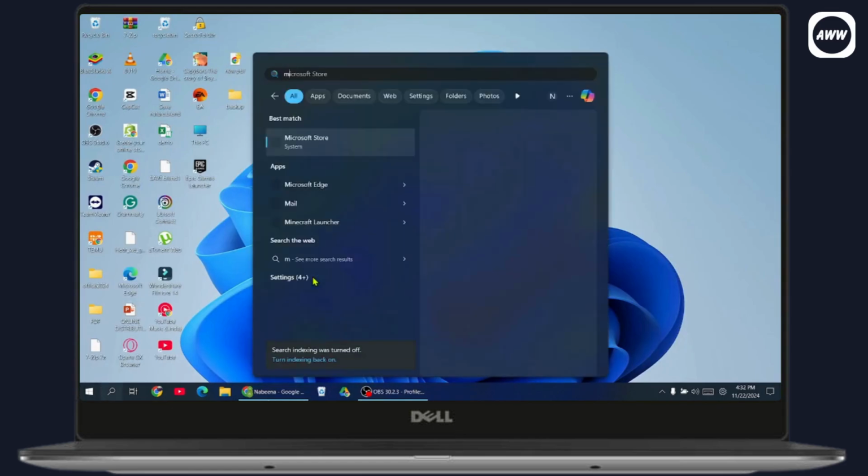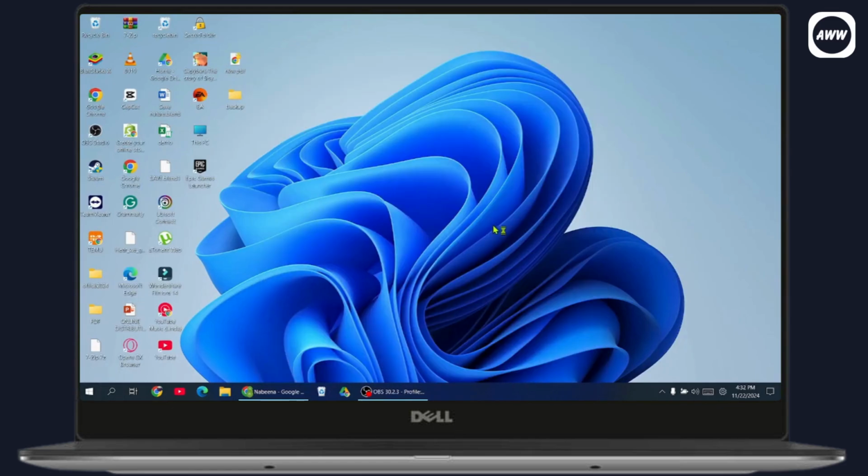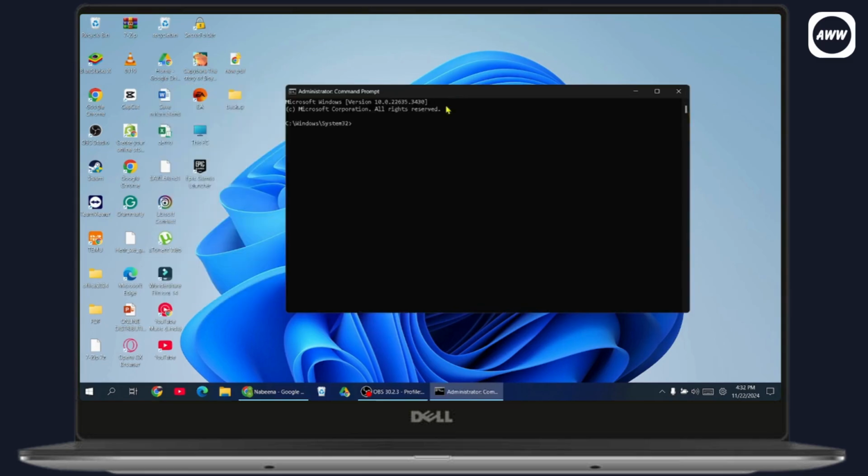But if that doesn't fix your problem, then what you need to do is just go back and you need to open up your CMD. So go with Run as administrator, click on yes, and you'll get this kind of interface. Now you just need to simply enter the command, which is ipconfig /flushdns and hit the enter.